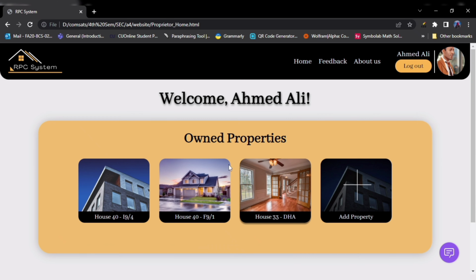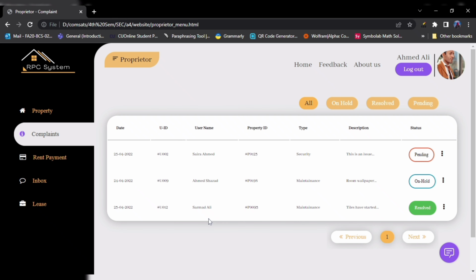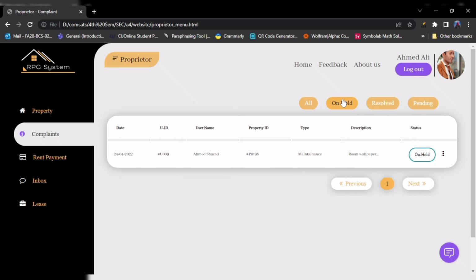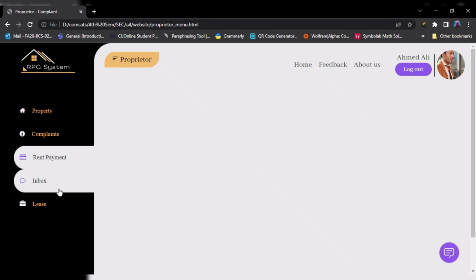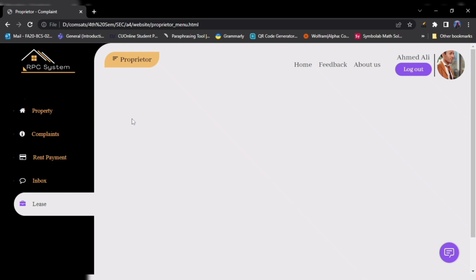In the proprietor section, this is the proprietor homepage where all the properties that you own will be displayed. By clicking on any of the properties, you will be moved to the property page, where again you will see all the complaints that the renters have registered against your property. You can even mark them as resolved, on hold, or pending, or you can filter them using these tabs. Again, on the left side, the other sections are yet to be implemented.